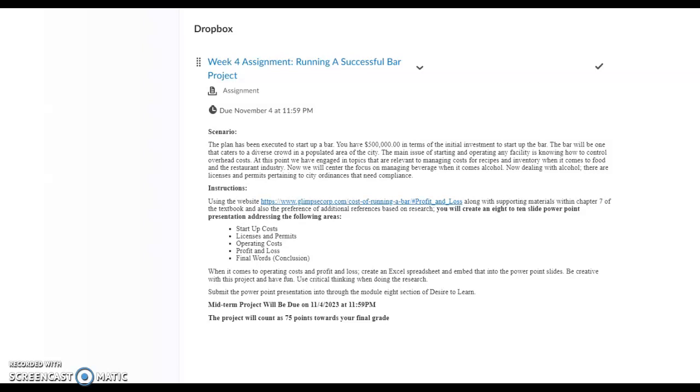The main issue of starting and operating any facility is knowing how to control overhead costs. As you know, that's the main description and the foundation of why you're taking this course. So, as you have engaged in various topics, we've talked about yielding, we've talked about recipe cost, and all those different things. Again, we're going to focus on how you manage serving alcohol, or distributing alcohol, technically. So this is what I want you all to do, okay?